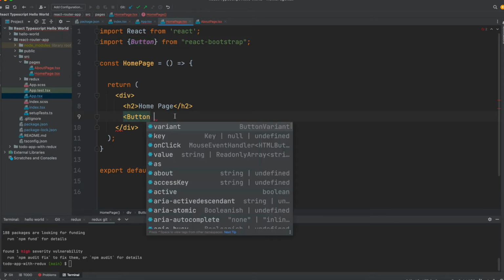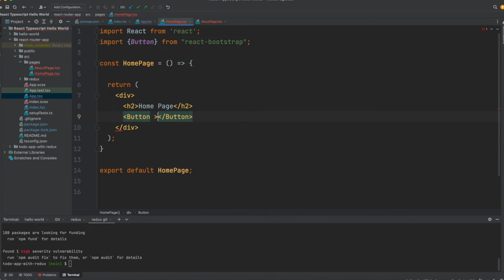And then I can add some stuff for this button. I can add a label for it for sure. What do I want to show on this button? I want to show about, because this is the about button. We are on the home page and we have a button called about, and when they click on it, it will direct the user to the about page.